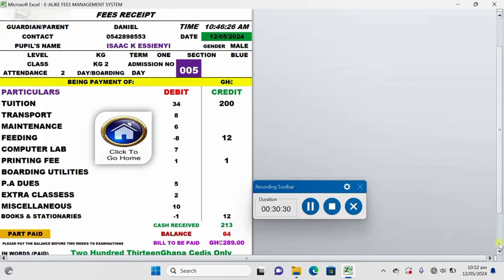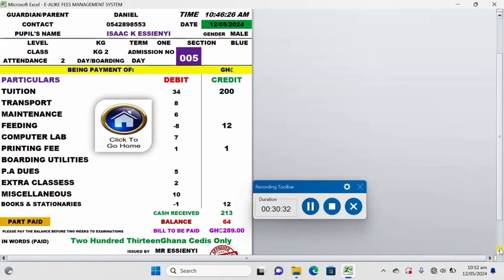So meaning some of the schools might take action, that if the person doesn't pay everything in full, the person might be sacked. Now in words, you see the person has paid 213 Ghana cedis, 213 Ghana cedis only.